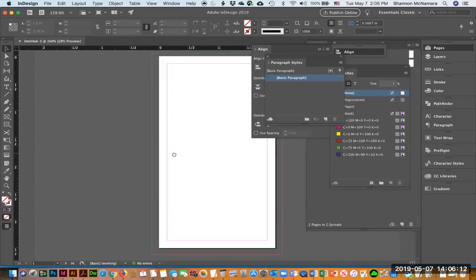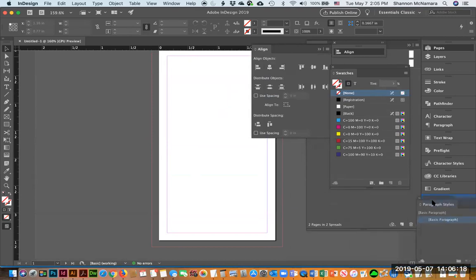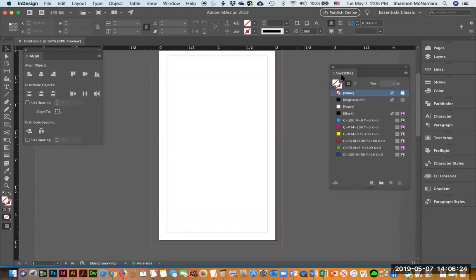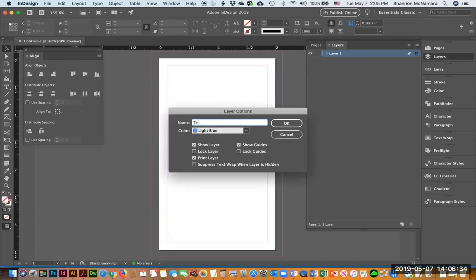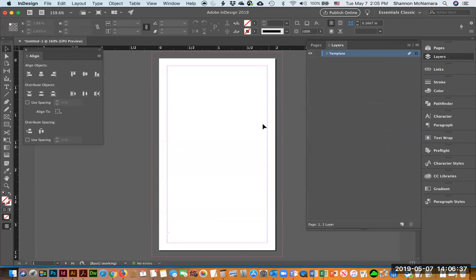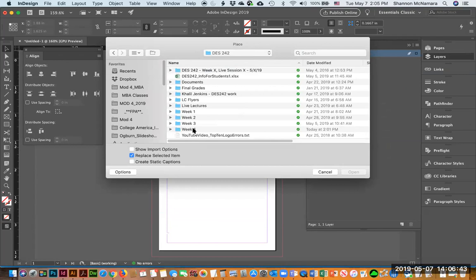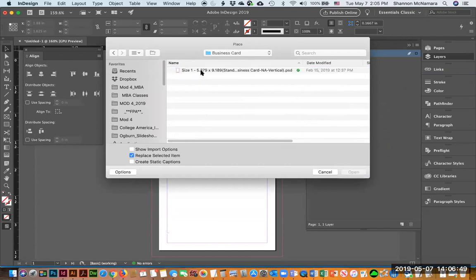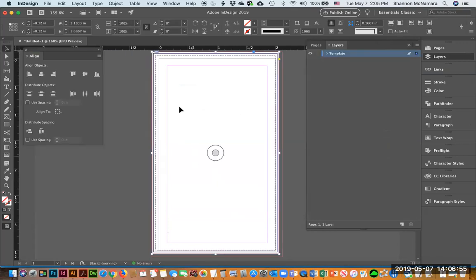All right. Perfect. All right, and what I'm going to do is open up my layers palette and have my template on a layer and lock it on that layer. Week 4. If my math is correct.